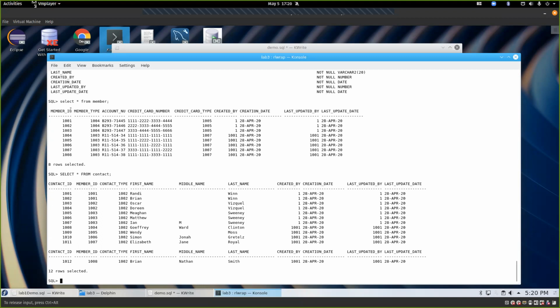So in the member table, member ID is the primary key, right? And I'm going over this a few times because that concept is massive. Primary key is something you'll hear numerous times, probably every week from here on out. So member ID is the primary key of the member table, just like contact ID is the primary key of the contact table.